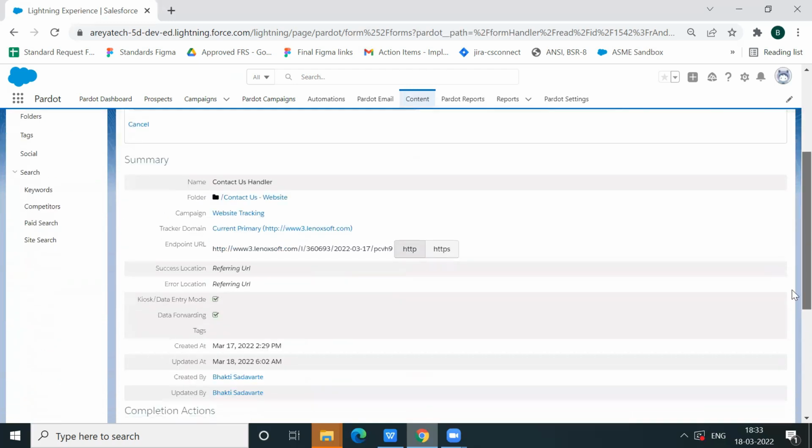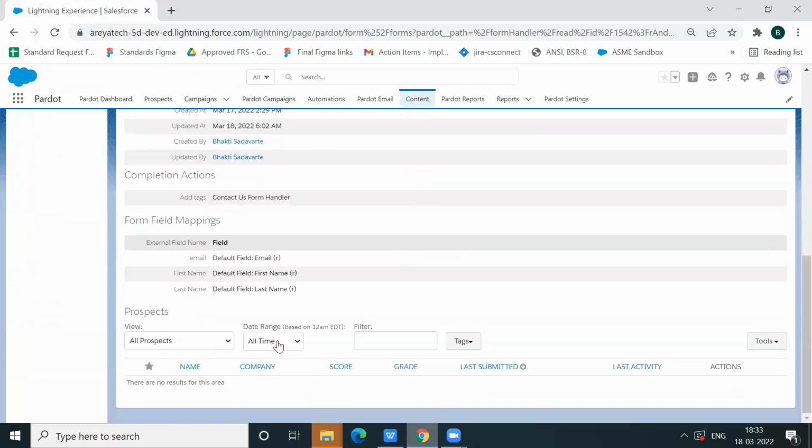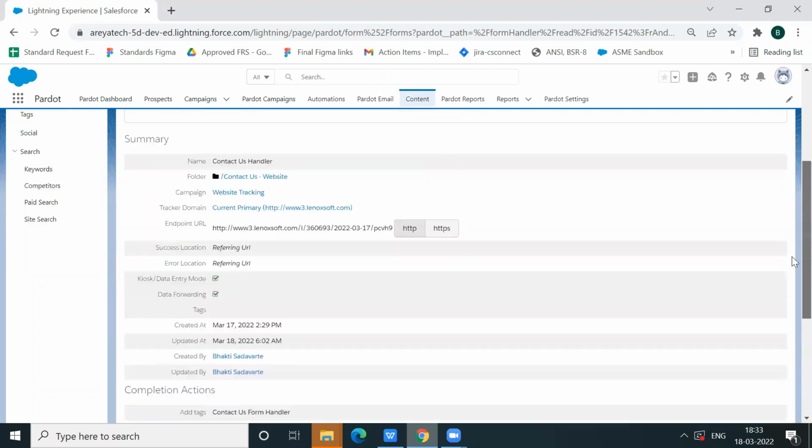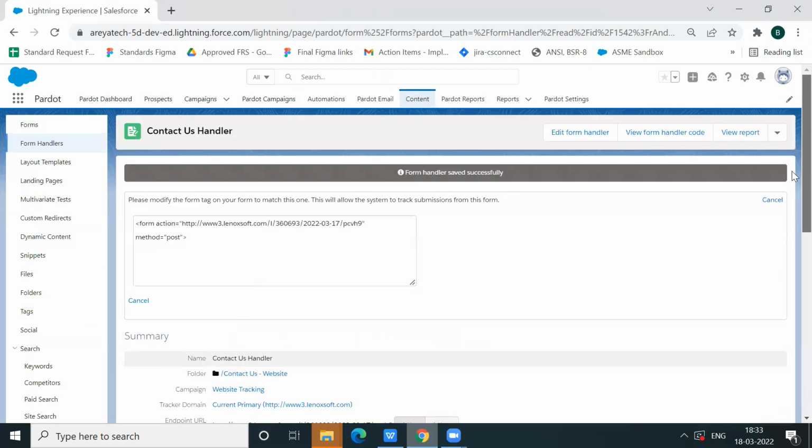And second, you have to make sure that all these elements exist in your form. And thus you can easily send data from your website into Pardot.